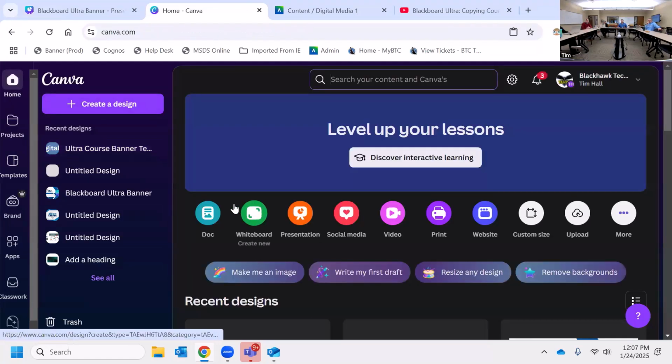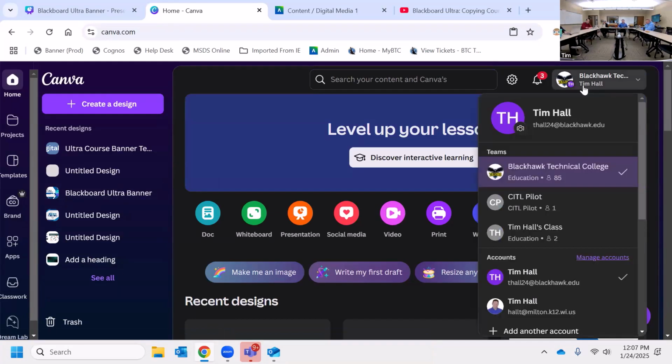This is traditionally where you start when you first open up Canva. So when you go to canva.com, you get logged in. This is your home page. This is my login information. You can see that I'm part of the Blackhawk Technical College team here. And then down below, my account that's tied to this right now is actually the Blackhawk account. This is a good place to always be aware of how you're logged in and what account you're creating stuff on if you want to find it in the future.